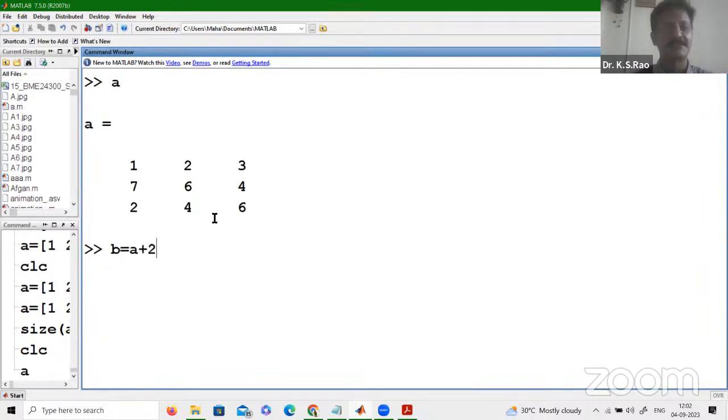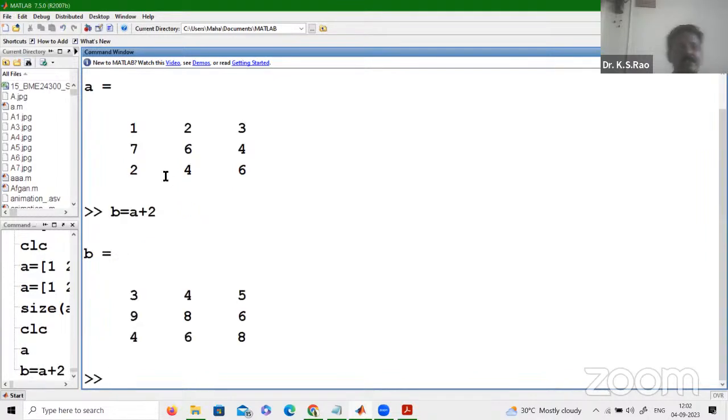Can you guess the answer for this matrix? B is equal to A plus 2. This type of operation is not valid in linear algebra. But in MATLAB, the 2 will be added to each and every element of the matrix. So 1 plus 2 is 3, 2 plus 2 is 4, 3 plus 2 is 5, 7 plus 2 is 9, 6 plus 2 is 8, 4 plus 2 is 6, 2 plus 2 is 4, 4 plus 2 is 6, 6 plus 2 is 8.